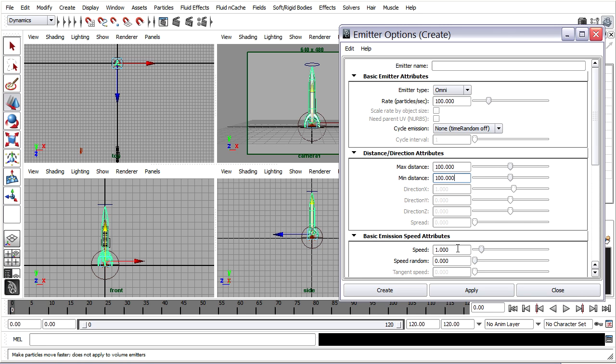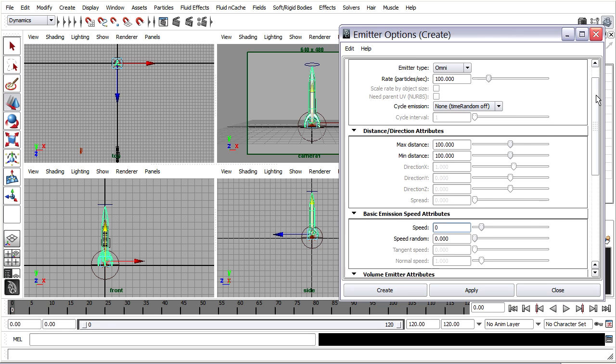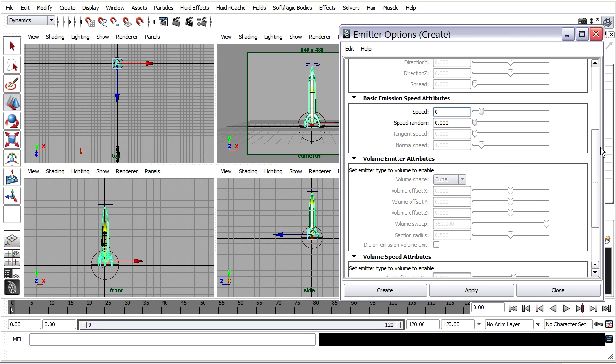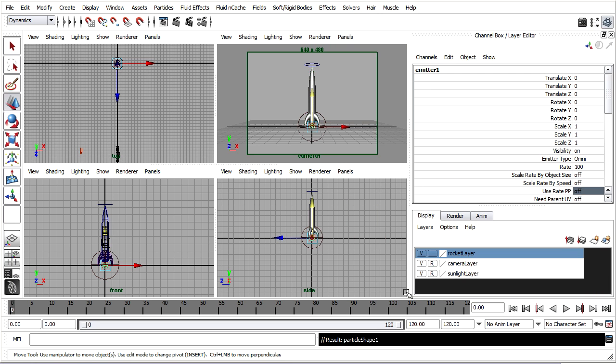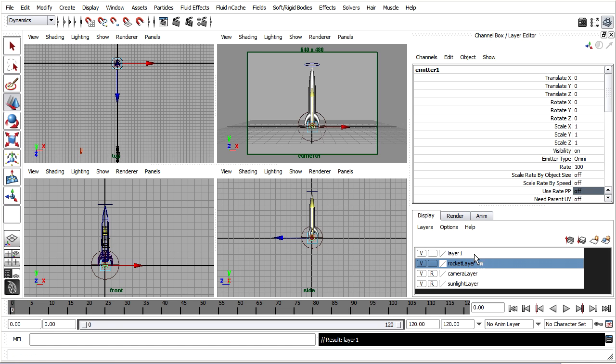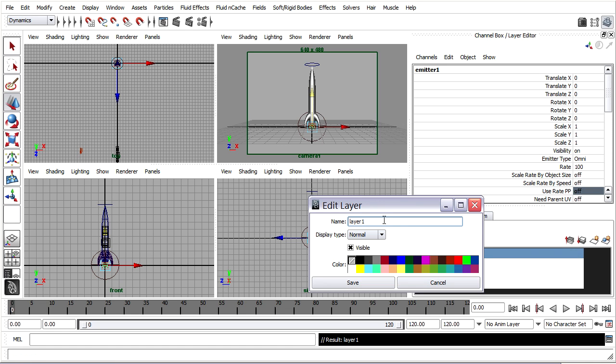The speed I'll set to 0 because I don't want my stars to drift around. Scrolling down, there are no other attributes that apply in this situation. So I'll click Create. The emitter is created at the origin. I'm going to put it on a display layer so that I don't get it confused with any of my other geometry. It's already selected, so I'll just click in my display layers to create a new layer and assign selected objects. Double click on that name, and I'll call that Stars Layer.